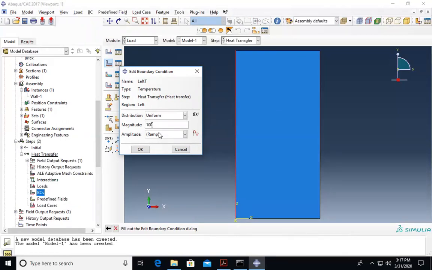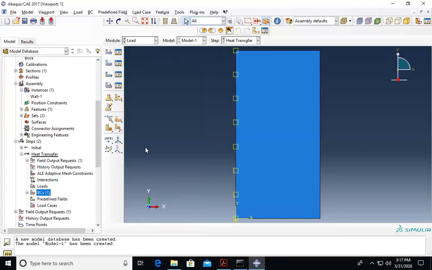100, put it 100. 100 is Fahrenheit, right? You haven't used any magnitude of temperature before, so Fahrenheit will be fine, but you have to make sure, if you are running it or taking it to further analysis, that you are using Fahrenheit for every temperature case, right? So okay, do it. So left boundary condition is set.